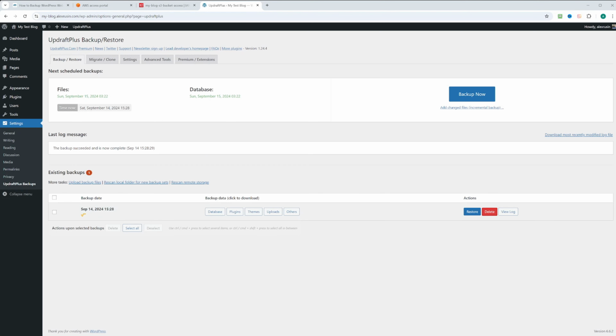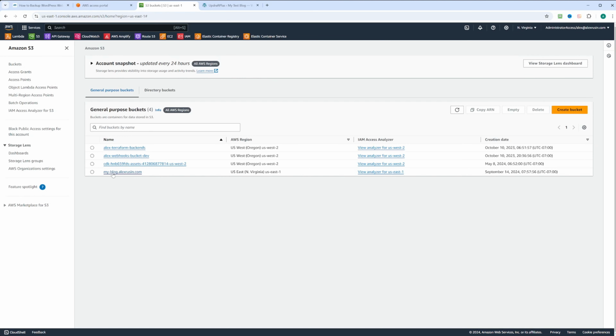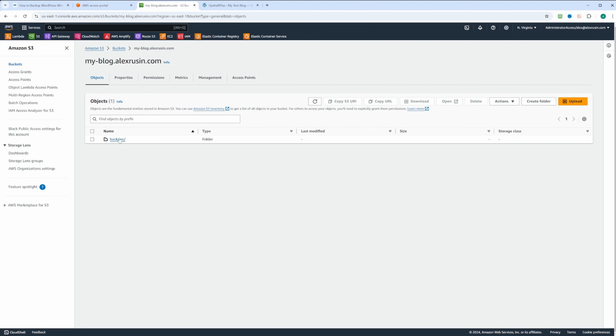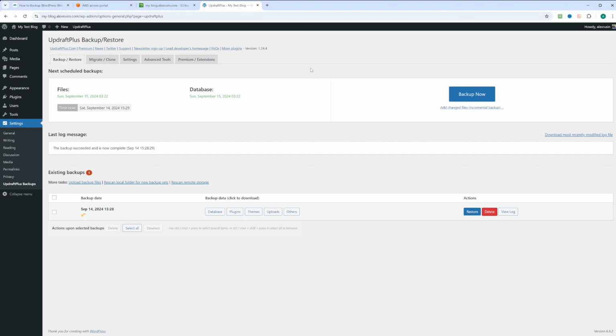And it looks like our backup finished running. We see that it backed up database, plugins, themes, uploads, and others. And now let's go switch to the bucket. We'll go to AWS. We'll go to S3 bucket. We're going to click on myblog.alexrusin.com. We're going to click on the backups. And as you can see, we have the backup files there. So going back to WordPress, in case you need to restore your site from a certain backup, you simply click the Restore button right here.